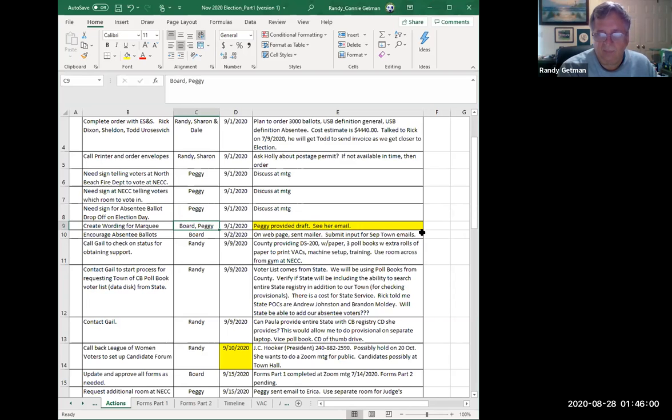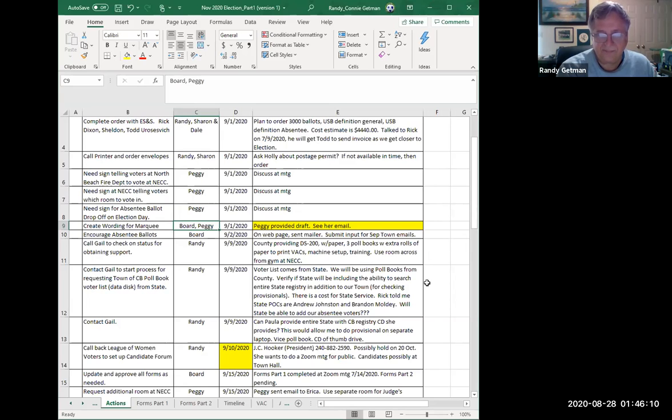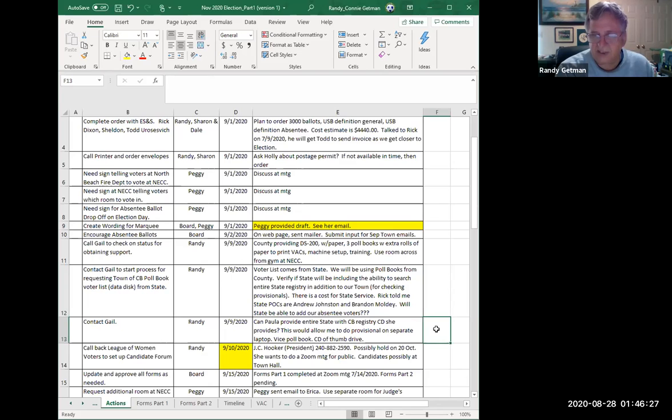So we'll probably resubmit an input into September. And then I'll be checking with Gail about the support that we're going to get from her. Also, you can read the one here about the poll book. And she'll contact, and I'll be working with her to work with the state, trying to see whether we can get the CD or a thumb drive that has the state information on it, whether they would give us that.